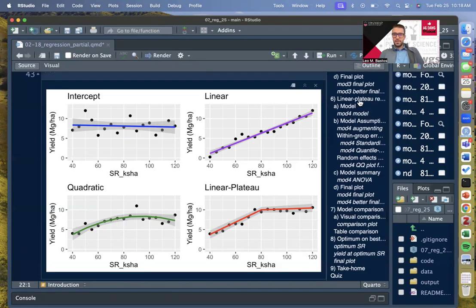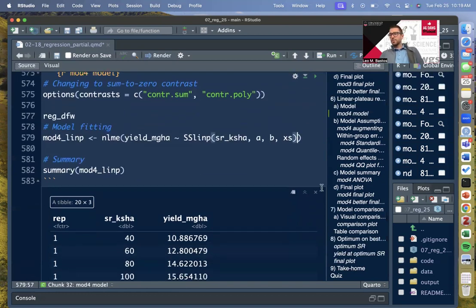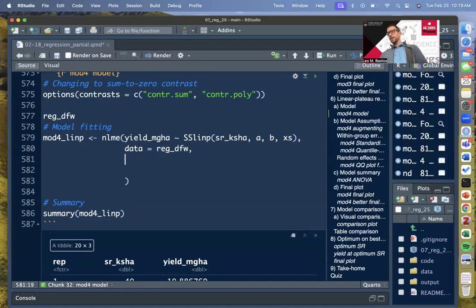All right, so let me come back here to our linear plateau where we're specifying the model. After that SS lin P, if you add a comma, give a few breaks so we can do some coding. So we're going to specify our data. Data is going to be equal to reg_GFW, the same as before. And then there's going to be a few different ways here of how we want to treat things.